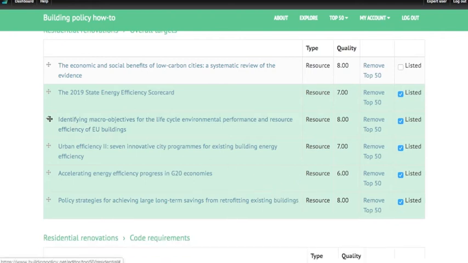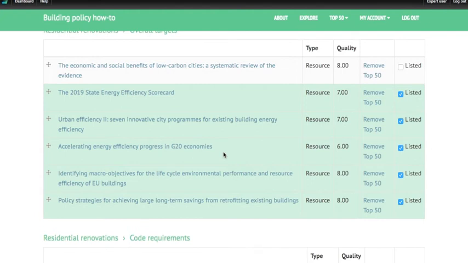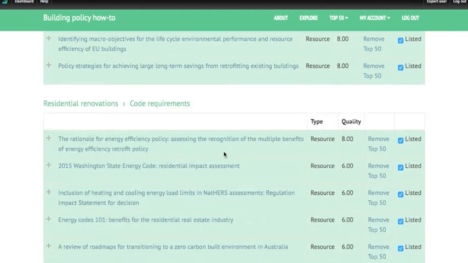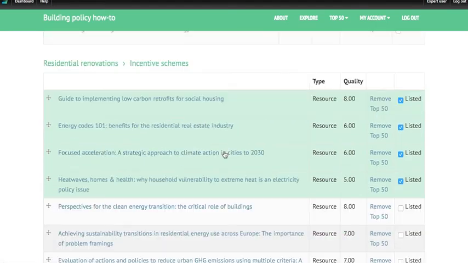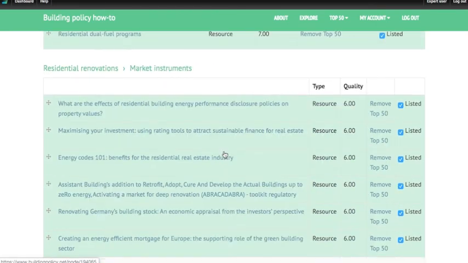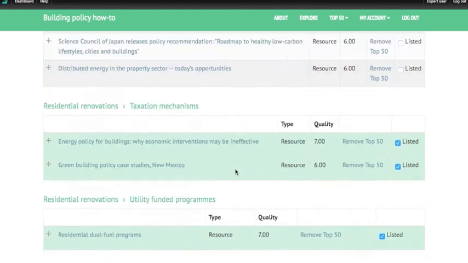The expert can also drag and drop each of the resources into another order other than the quality order. Each expert may be assigned to one or more policy groups. You can see here that there are very many resources, and some have a lot more fresh material appended to the bottom.